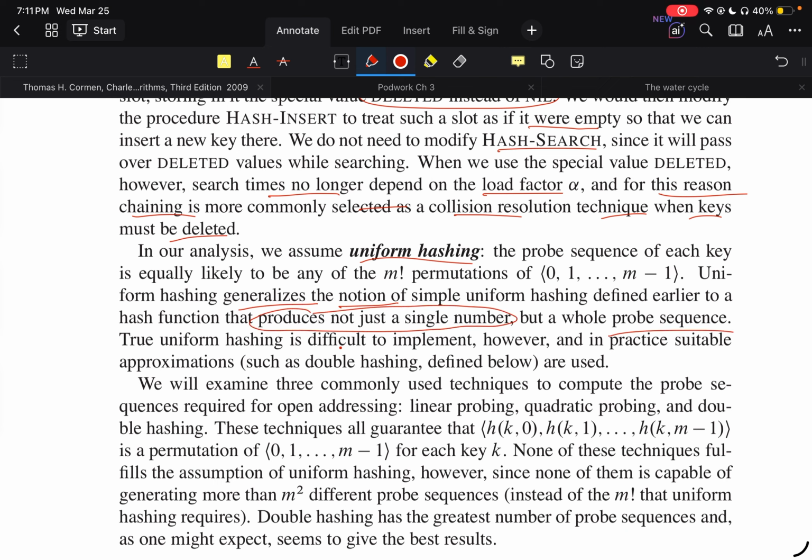This is page 271, and I'll come back to you guys. I'm just making this list.